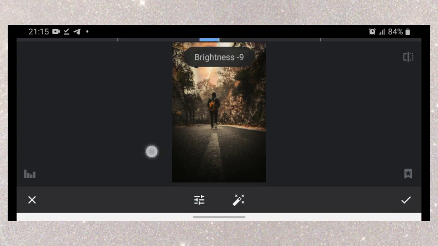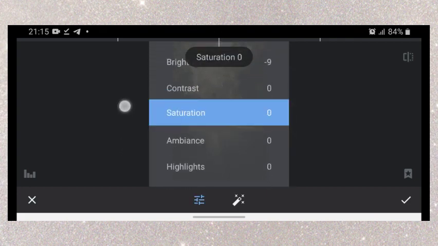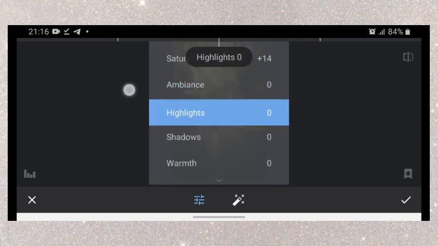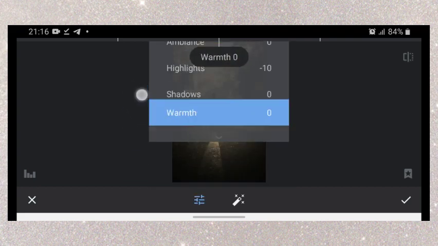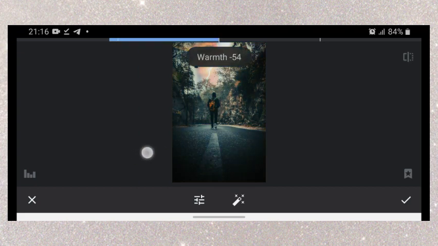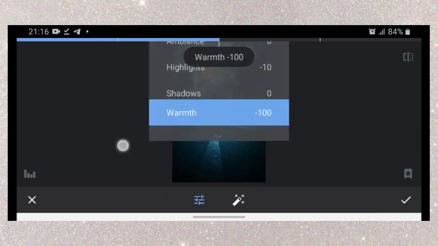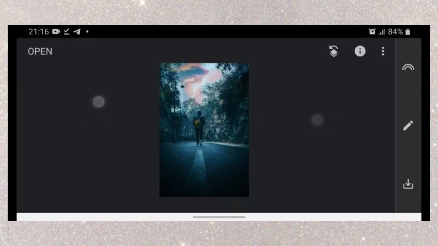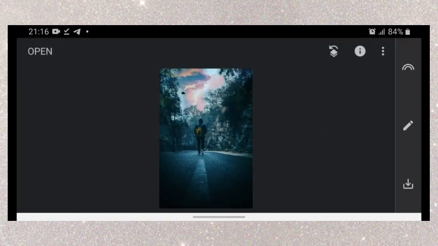add some little brightness to the image, or reduce, and then add some saturation again, some highlights too, and then warmth. Reduce the warmth to -100 to give a bluish look. That's okay. So that's okay. We have our image with this effect.